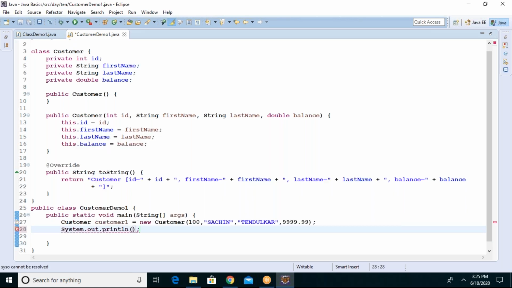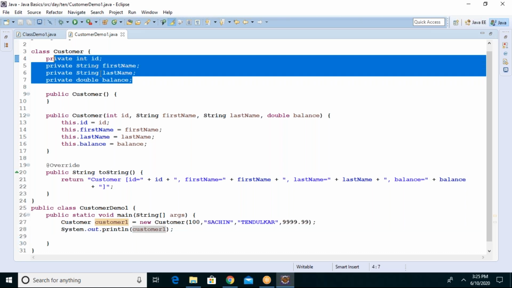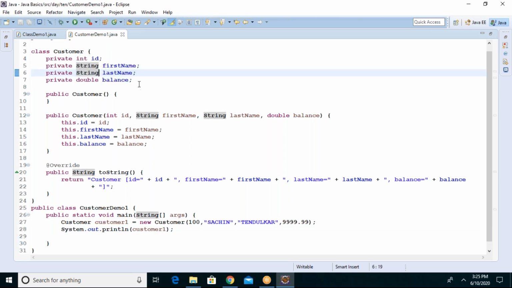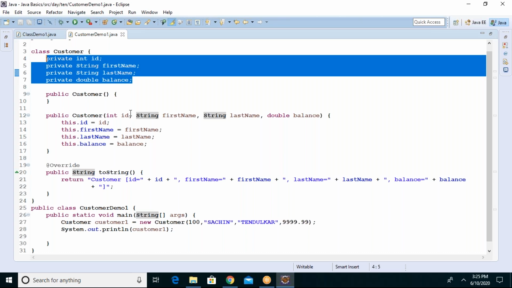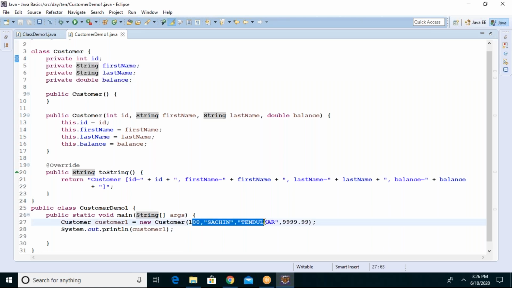System.out.println customer1. What am I doing exactly? I am printing customer1. I just placed the object inside System.out.println. Do you think all values of the customer will be printed from the private variables? Yes, whatever values are available in the private variables, meaning Sachin, 100, Tendulkar, like this, all values will be printed. How is it possible?